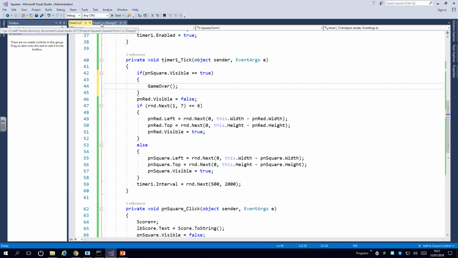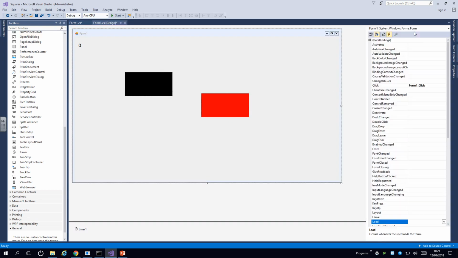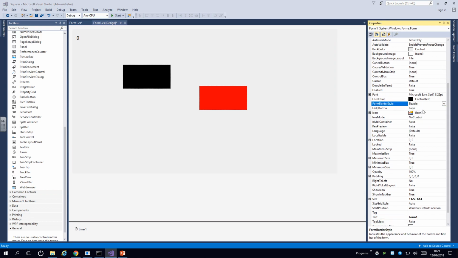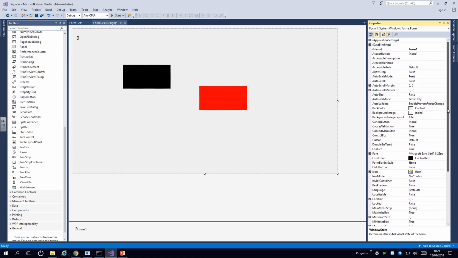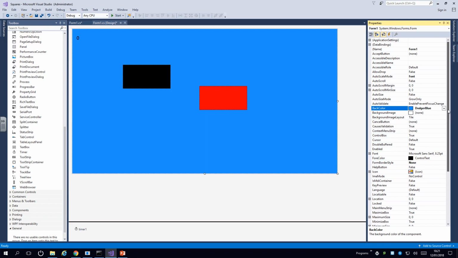The last thing I want to do to make this a bit more of a fair game is have the form always full screen. On the properties of the form, I'm going to change the form border style to none, and Windows state to maximised. I'm also going to change the back colour to blue, but not nasty blue like that, a Dodger blue I like. Dodger blue is better.